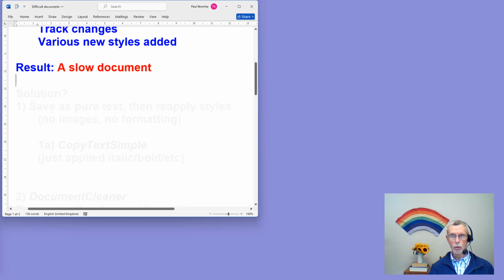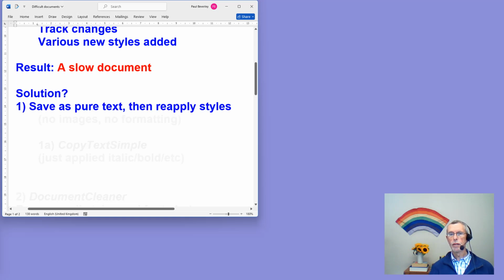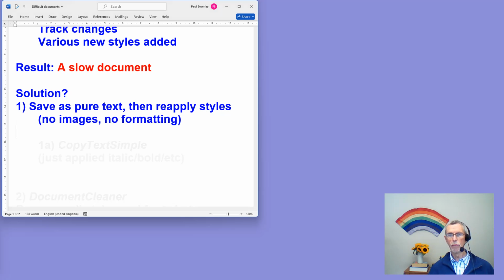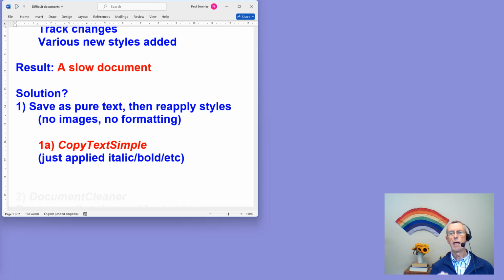Well, okay, what could you do if you're really desperate? You could save all of the text in the document just as pure text and then reapply the styles, but obviously that's going to be a lot of work, and also you haven't got any images and the formatting will all be gone. A sort of halfway house I've been able to give you for a while is Copy Text Simple. And what that does is it takes a copy of the text into a new document, but it takes with it markers to italic and bold and so on.